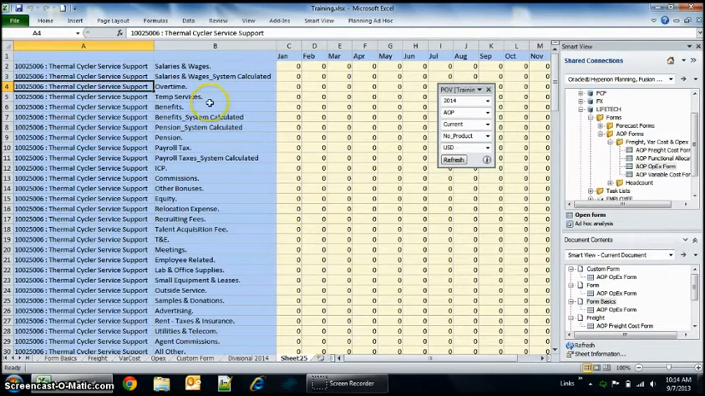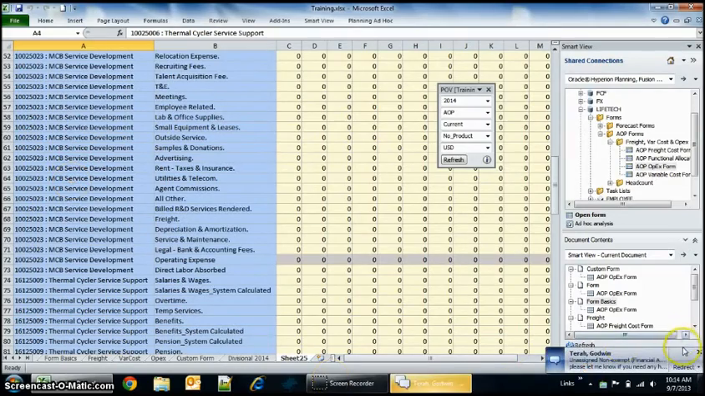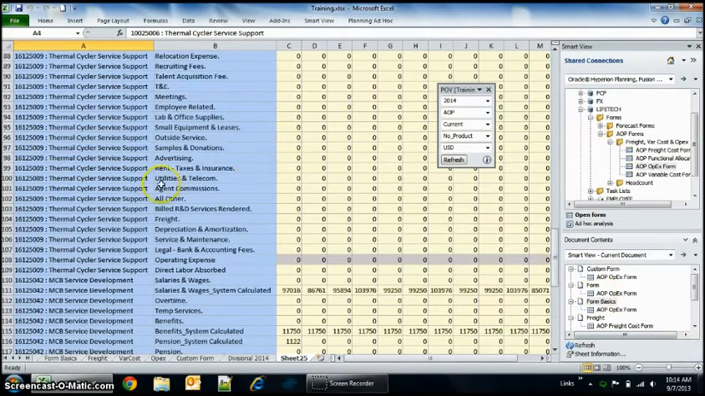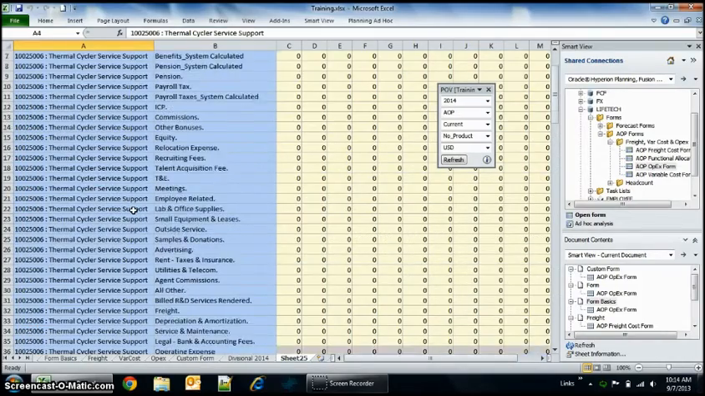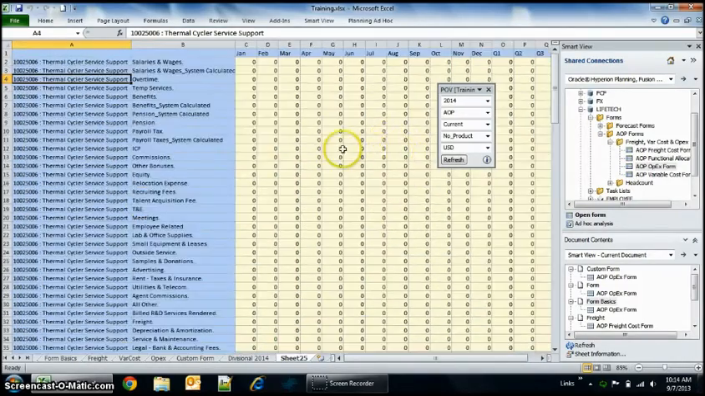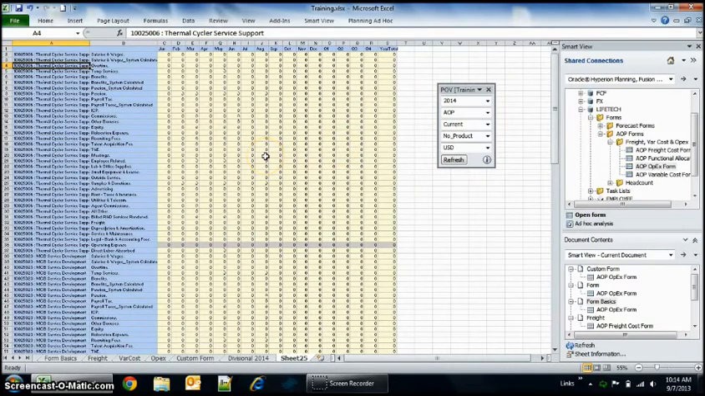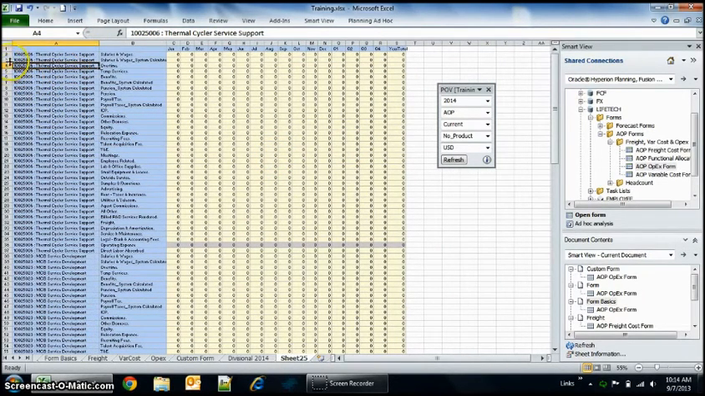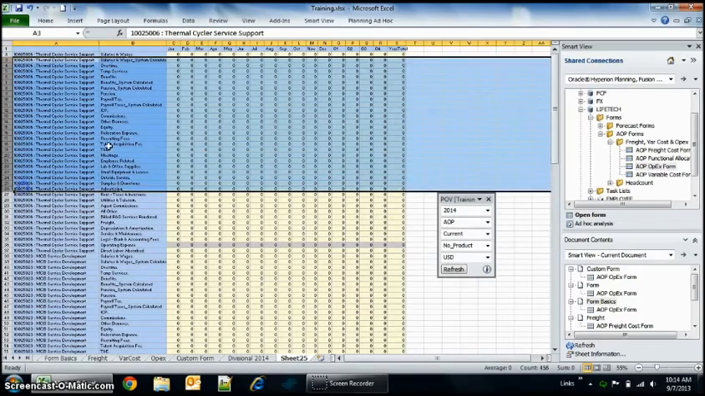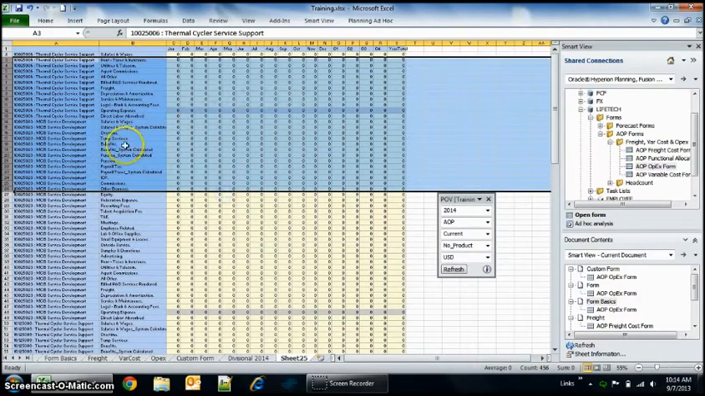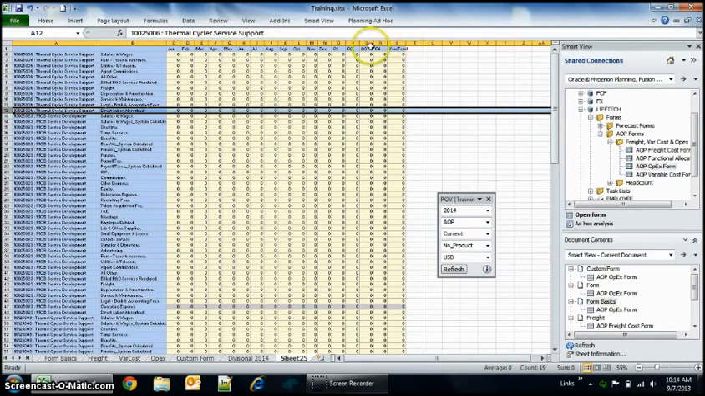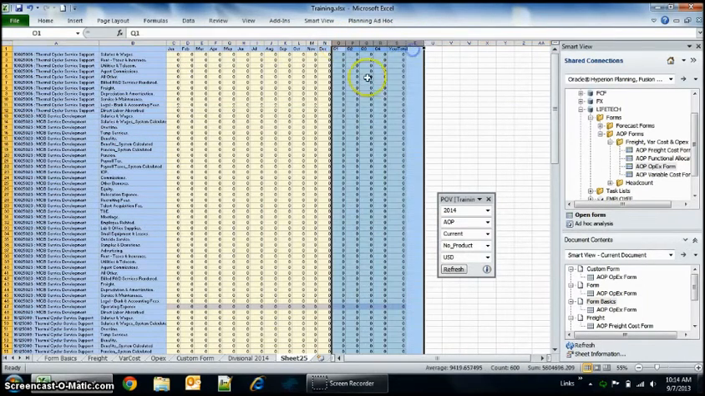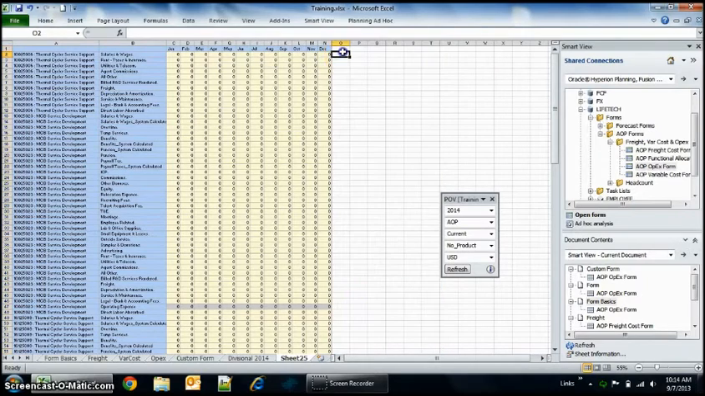So what that's done is that has replicated all of these cost centers on the form and has allowed me to work with more than one cost center by itself. So this form is completely editable. You can delete what you don't want. You can add columns. Let's say you want to have something like just year total here.